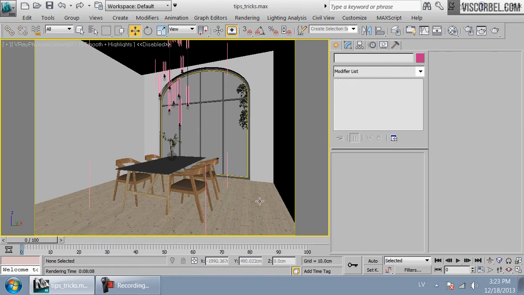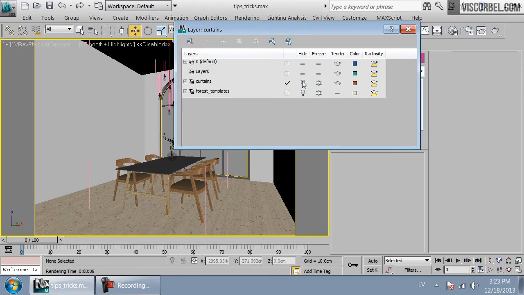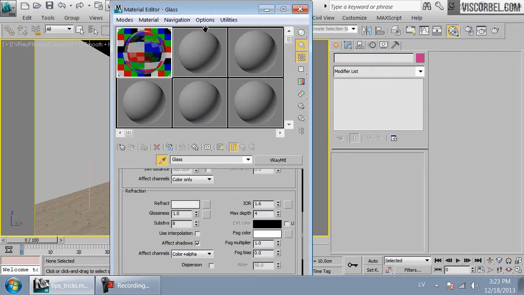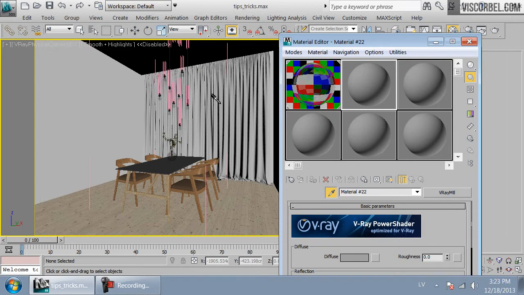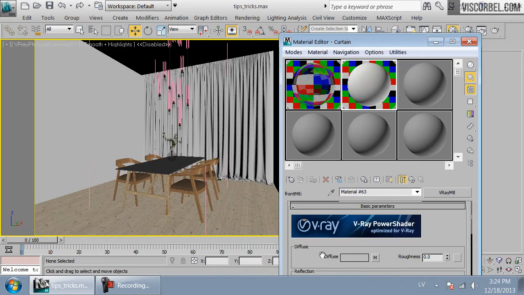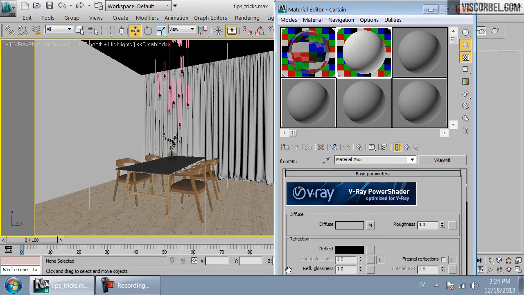Right, so that's one way to get some more interesting shadow patterns instead of plain sunlight. Another way is to use some transparent curtains. So, for example, I have these curtains right here. I'll show you the material. So it's a V-Ray two-sided material with some basic V-Ray material set up in here.